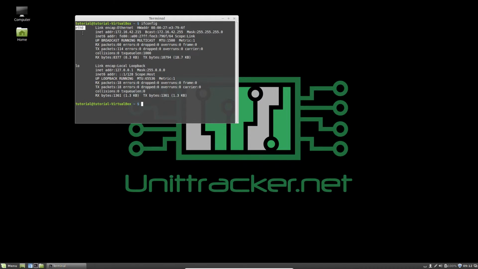Now when we scroll up in the terminal, it will show the interface ETH0. ETH0 is the system's first Ethernet port. If we were to add another port through the use of an adapter, you would see that we would have ETH0 and ETH1. We also have the lo interface.